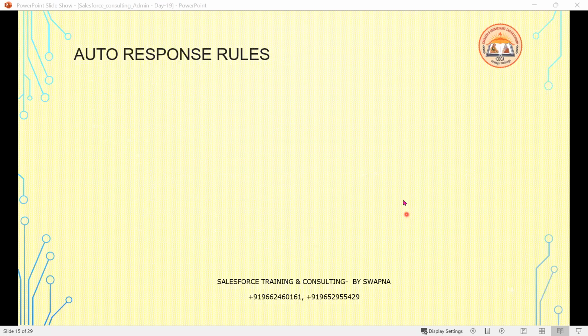Now, the next one is auto response rules. Whenever a lead is created or whenever they submit the form, we want to send another email, a formal email saying that the email is received and it will be in the queue. We want to send certain responses based on the rule criteria. So auto response is basically going to fire automatically for WebtoLead and WebtoCase. Just a second.